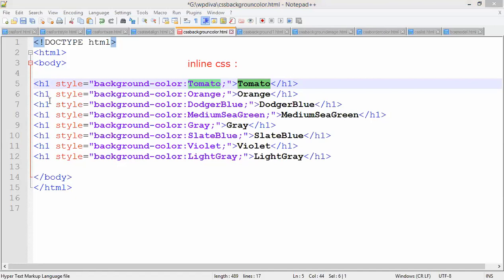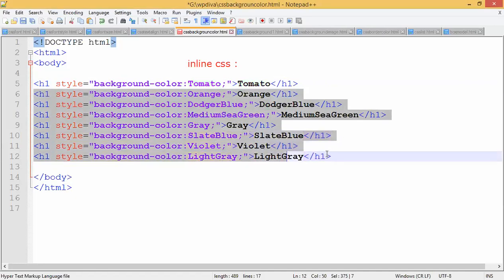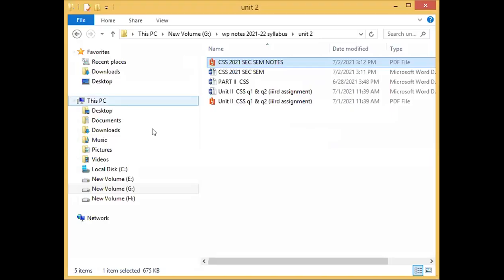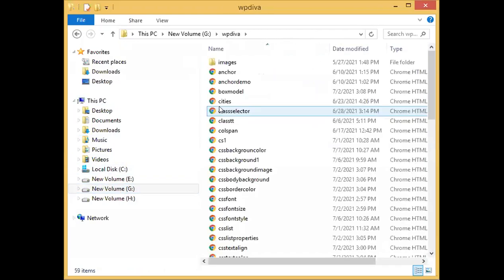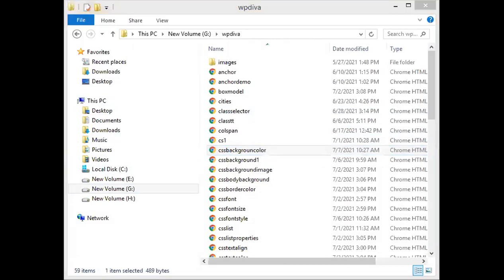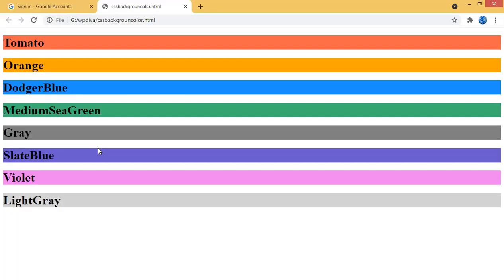So in this way, I'm taking seven H1 tags, and the name of my file is CSS background color. Let us run it now. You know how we run it? I usually store all the files in the G drive, WP division A, and then the file name is background color. I will double click that, and immediately it is going to show me the output in the browser. See, this is how the output is expected, guys.